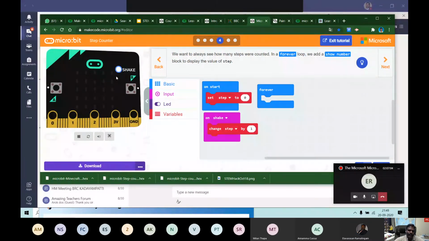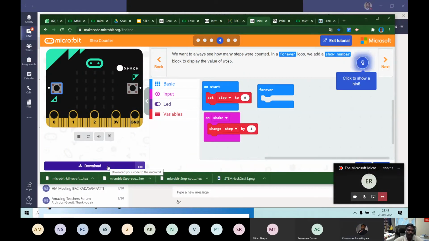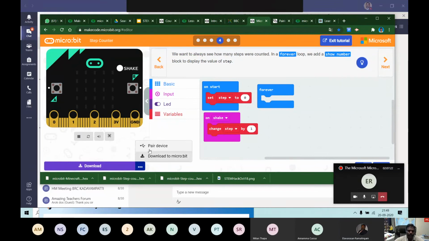We have to check it here, and also download our project and share it to our microbit through USB mode. That is also available there, and also here you have to click to pair the device. You have to turn on Bluetooth on your system and connect the system by pairing with the microbit.